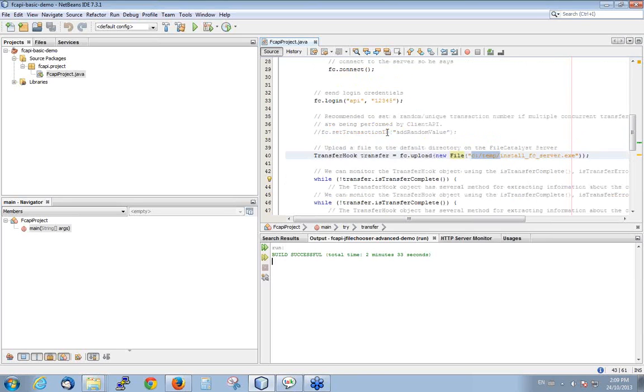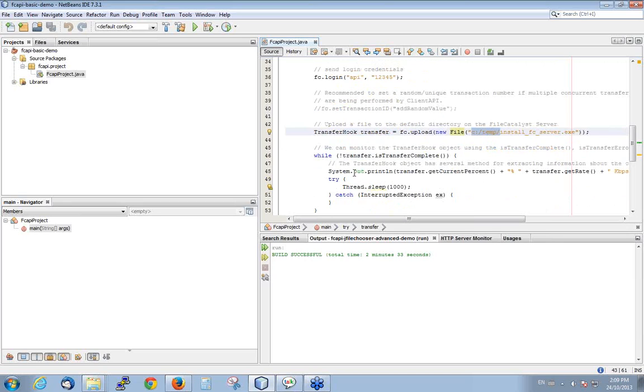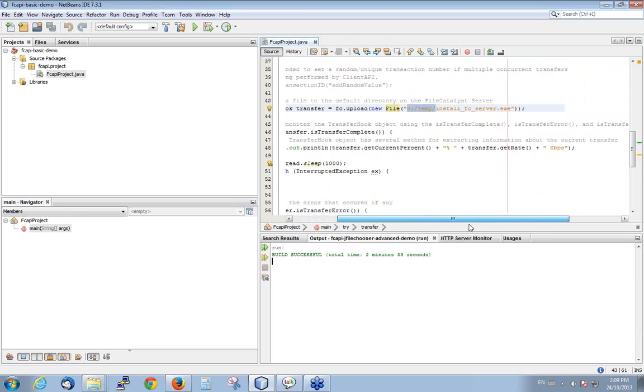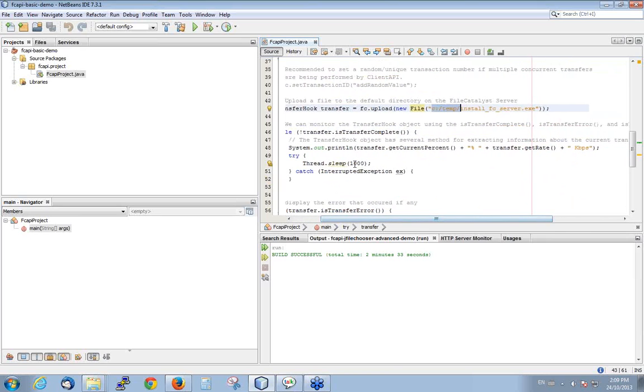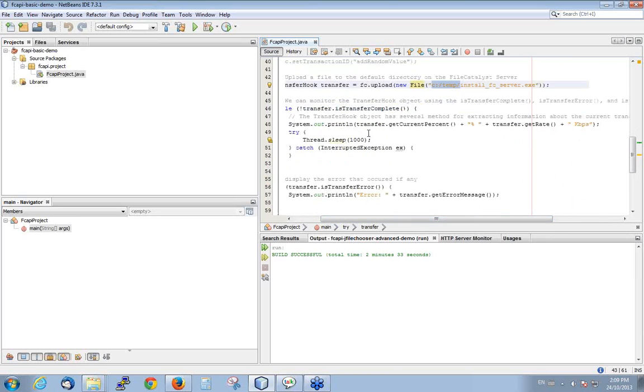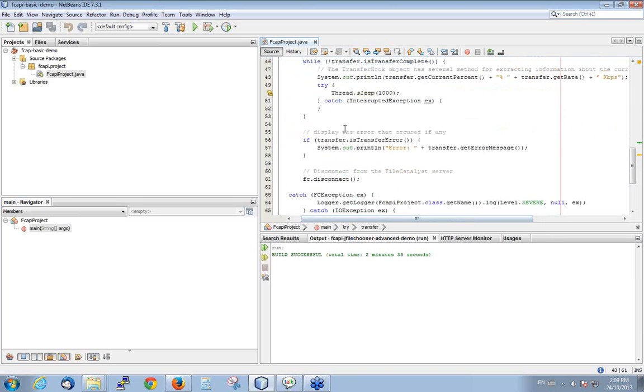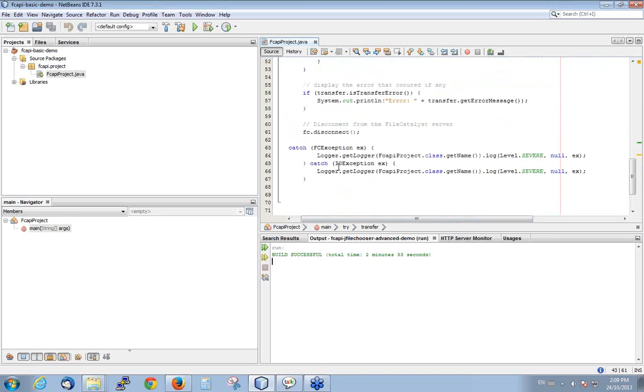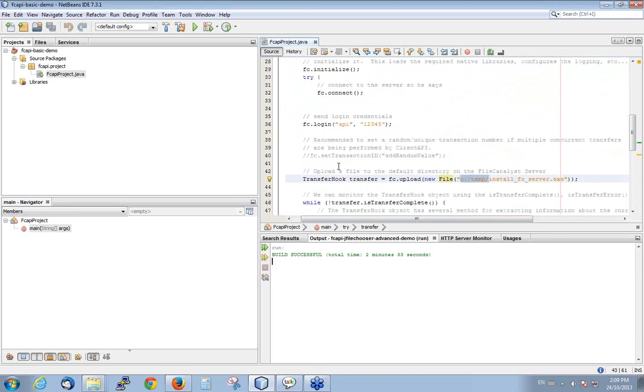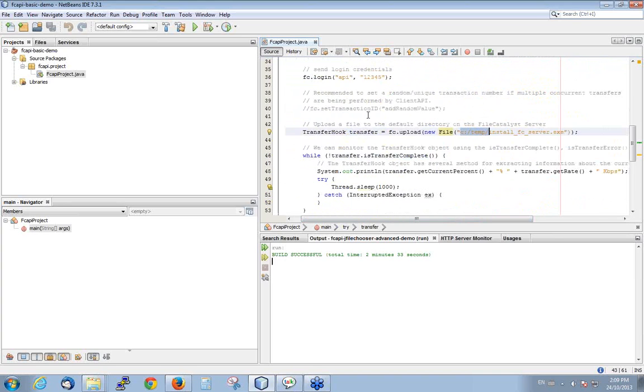This example is fairly simple. It's a while loop that continuously transfers and shows the percentage transferred, sleeps for 1 second, and then adds another percentage. Once this is done, it just disconnects. So that's the extent of this demo of the basic transfer.